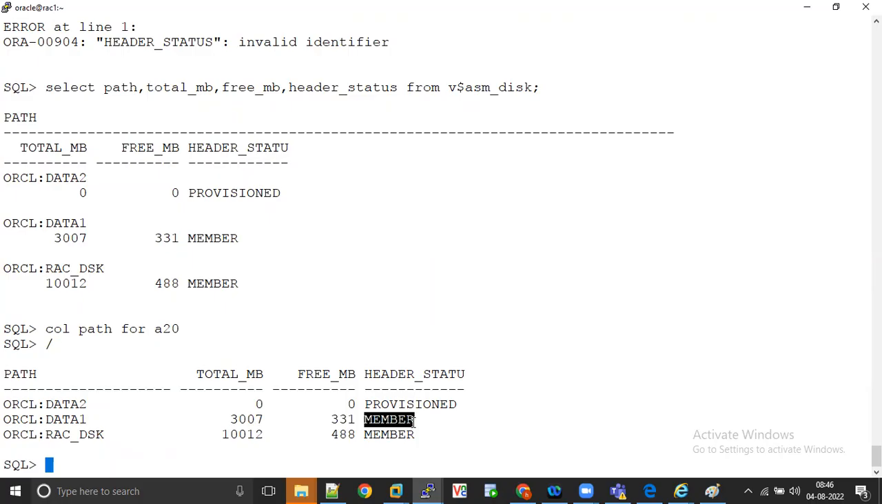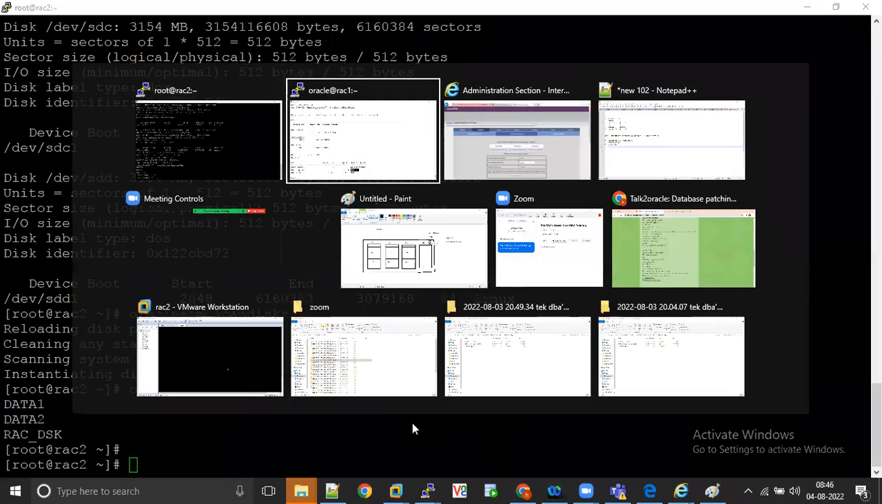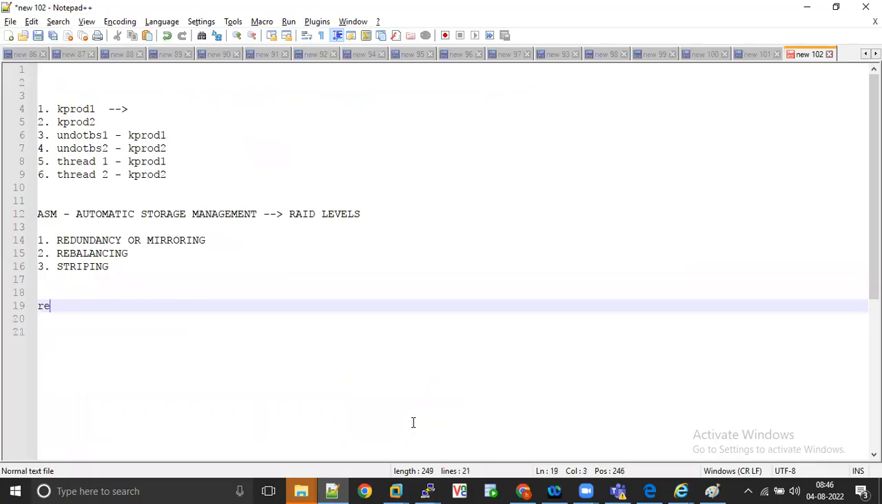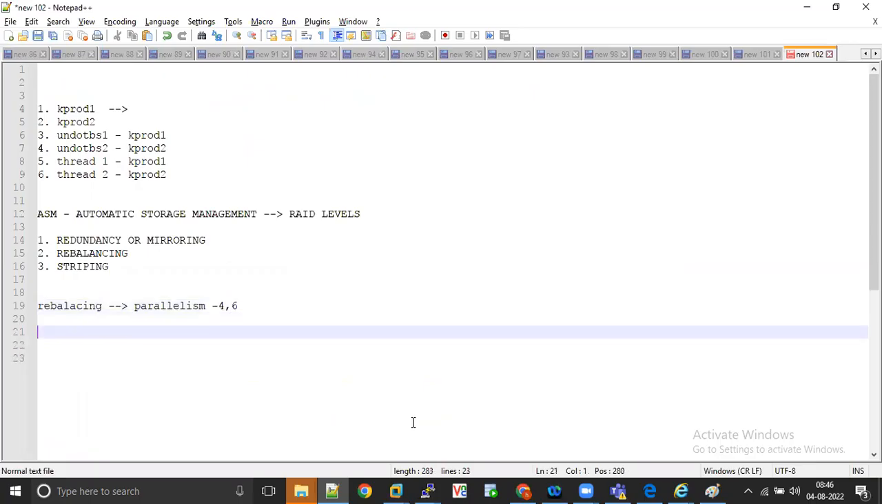Now I am going to add a disk to the disk group. After adding a disk to the disk group, the data will automatically be rebalanced. So rebalancing is a concept, and how fast we can do rebalancing depends on parallelism. We usually use values like 4 or 6 in real time. This also depends on the number of CPUs in your system.